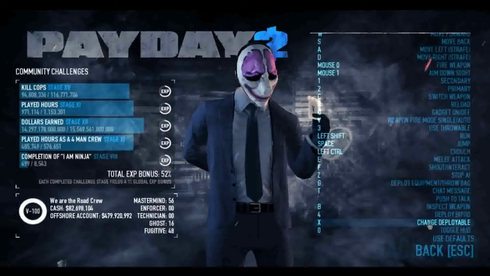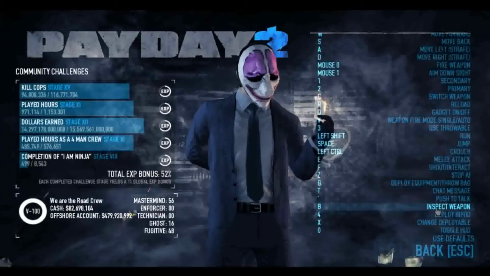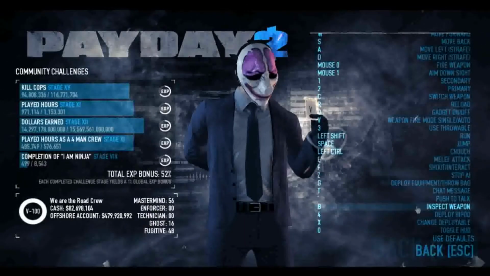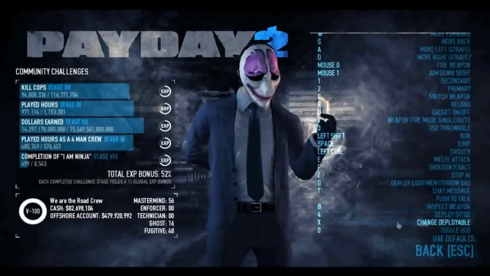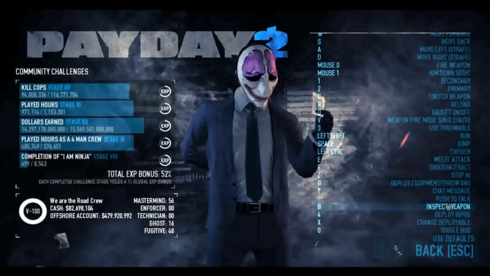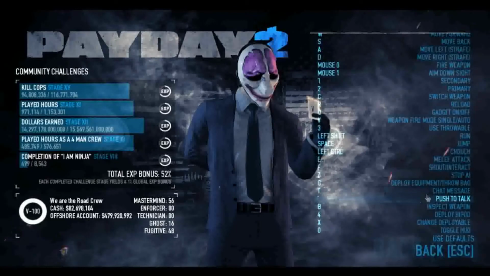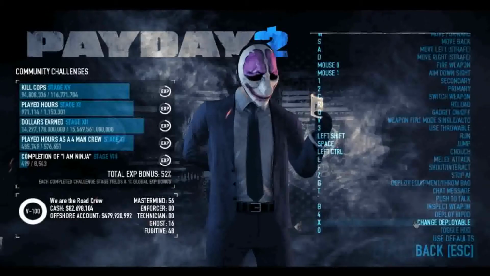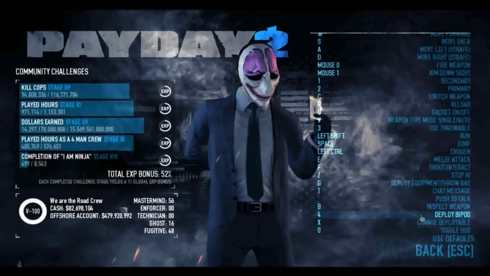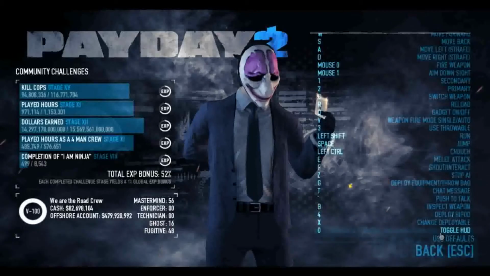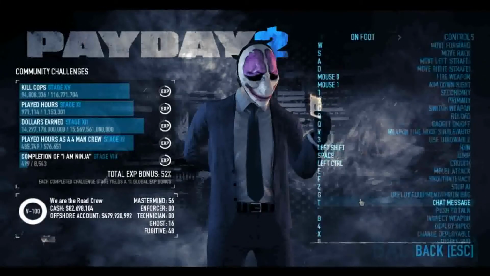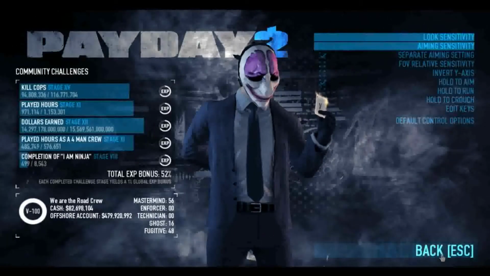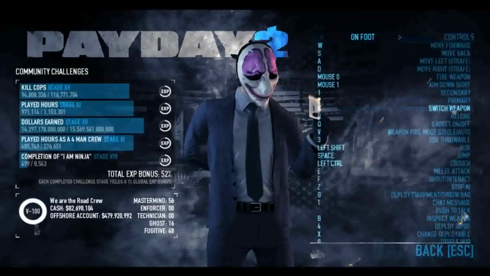Change deployable. I suppose if you use Jack of all trades, you will probably need to do that. Maybe. I'm not gonna use it, but you could. Deploy bipod. You don't need that. You don't need it. So once you got the basics, you back out and make sure you write these down.